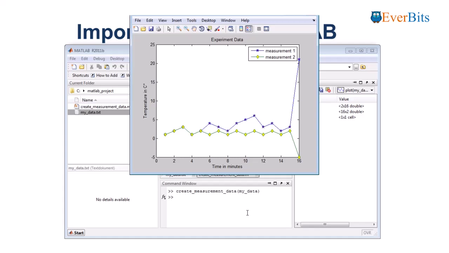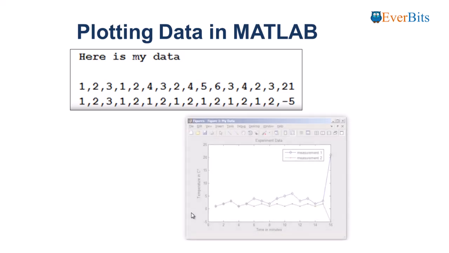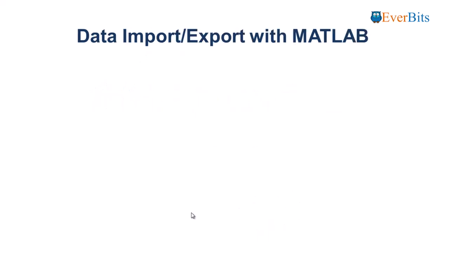But now we have exactly the data that we wanted to plot, and now we have a function that we can give to other people or reuse in a project to plot it. We were able to import data into MATLAB and to plot it. Now let's discuss how to export data from MATLAB.